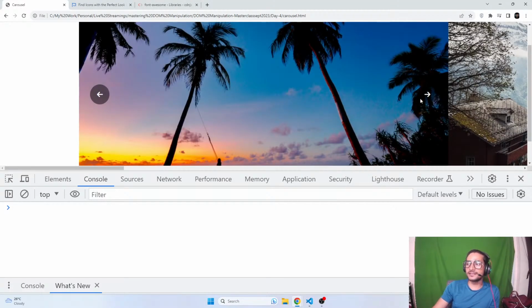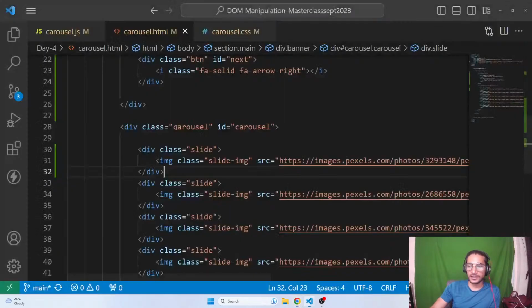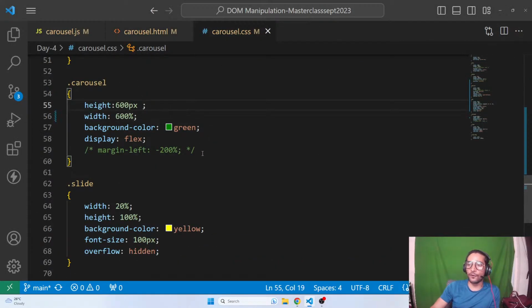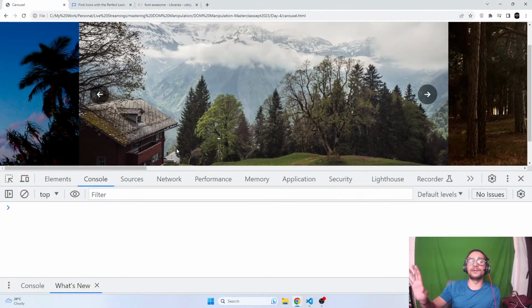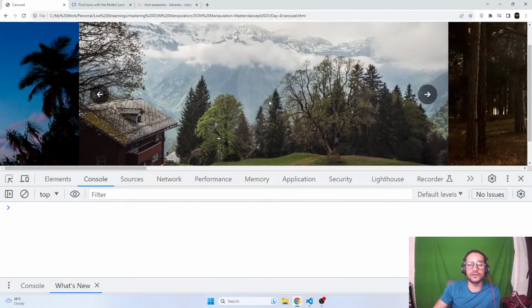Okay. But guys, I don't want this to be visible first. I want this to be visible first. So for that, I have to go in my CSS and by default make margin left initially -100 so that this image is visible. Is that clear, guys? So I'm adding first image as this tree one, and I'm by default making -100% so that this image is visible first.